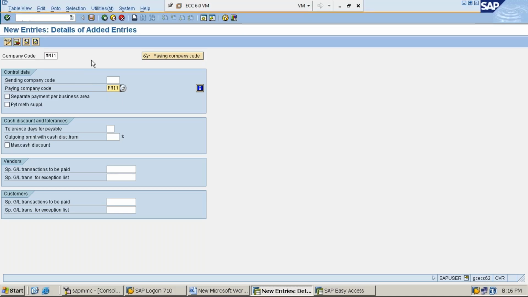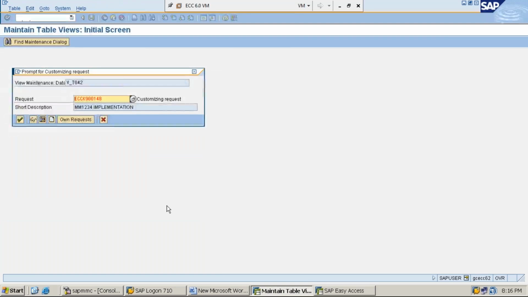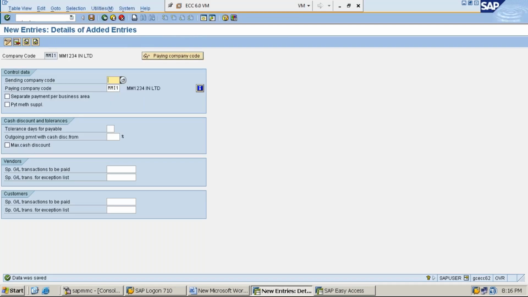Okay, then click on save. Press enter and get the message, data was saved. You can see the message in the bottom left side. Data was saved.